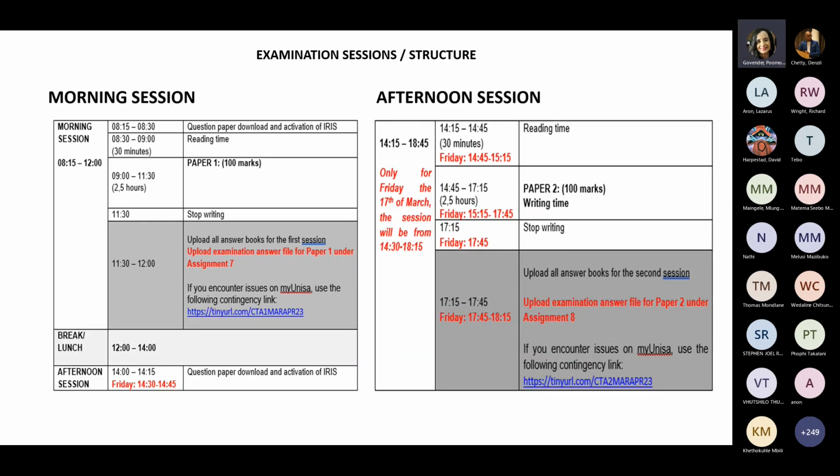Right. So colleagues, many of you would have seen your examination guideline. So I just want to explain now the structure of your examination sessions, right? In every module, there are going to be two sessions, so you're going to write two papers on one day. This is what the structure of your examination day will look like, right? The morning session will start at 8:15 and it would end at 12 o'clock.